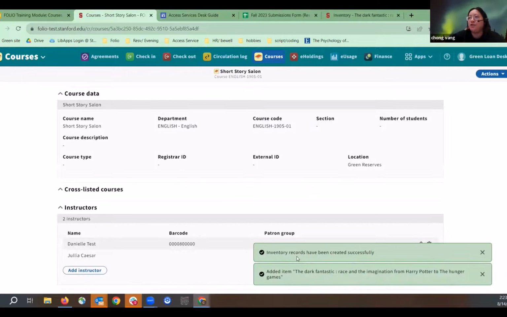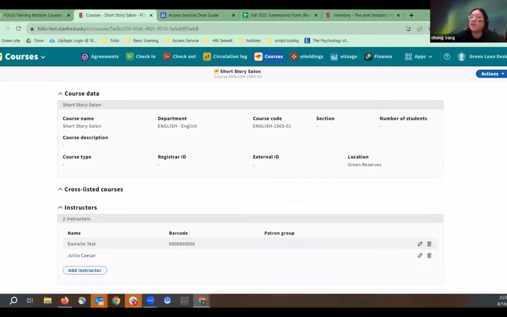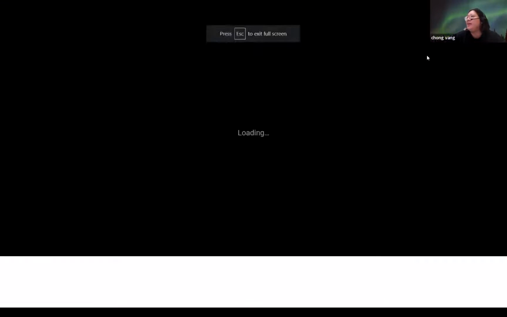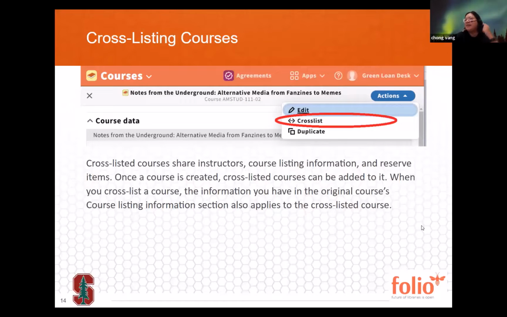You know that you successfully added the e-resource once you've received the green toast. Okay, and then in the next presentation, we're going to go over creating a course reserve. Let me bring that slide back up. Creating a cross-listing is kind of similar to creating a new course in FOLIO. The only difference is that you're going to look for your primary course and then create the cross-list in the primary course.